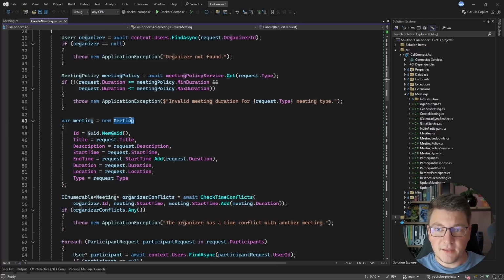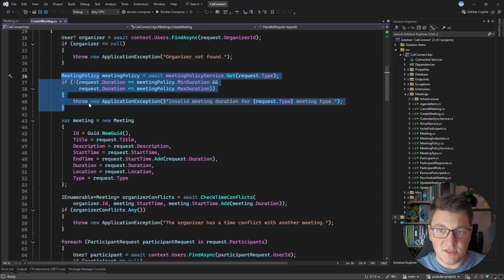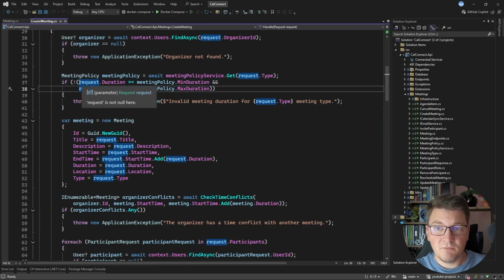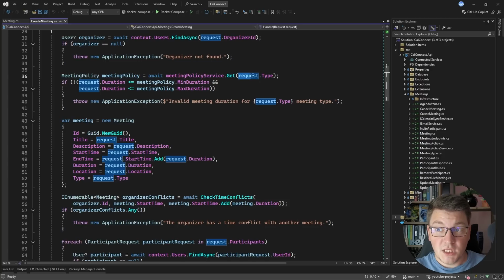So if we take a look at the meeting class here, you will start to notice a few things. First of all, each meeting is closely related to the meeting policy. So you can see that these types are kind of interconnected. We can't really create a meeting without actually checking that the duration of this meeting for the given meeting type fits the meeting policy. So that's one thing that quickly catches my eye.